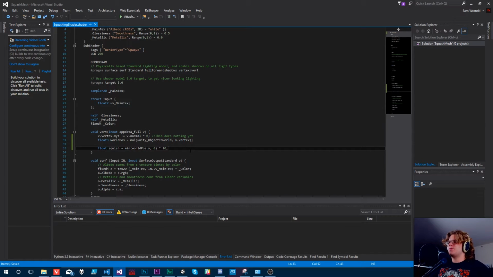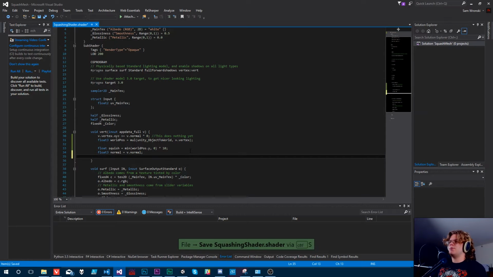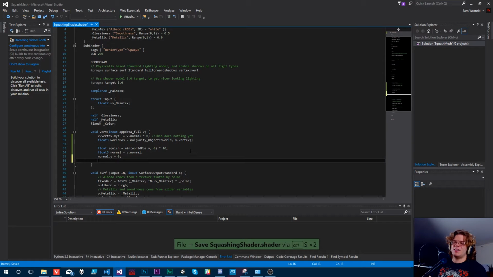Okay, so the idea here, we've got our squish. What we can do then is we want a normalized vector that is going to be our extension of this. And since our plane is on the XY or XZ plane, it's just flat, we want to zero out that Y and then get it normalized again. And so how we do that is we're going to take our normal, which is just v.normal, and then we will take our normal.y, set that equal to 0.